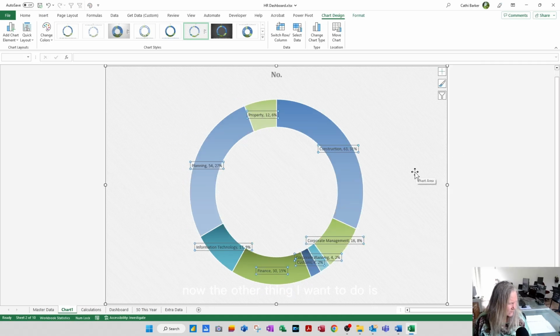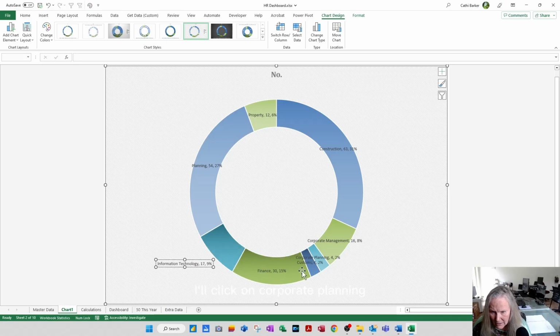Now the other thing I want to do is move the labels so they can clearly be seen. So I'm just going to click on information technology and pull that out a little bit. I'll click on corporate planning, pull that out a little bit, and also customs, pull that out a little bit. So you can pull these if you need to, and just pop that where I want that to go, just hone in on it. Okay, so I'm happy with that.